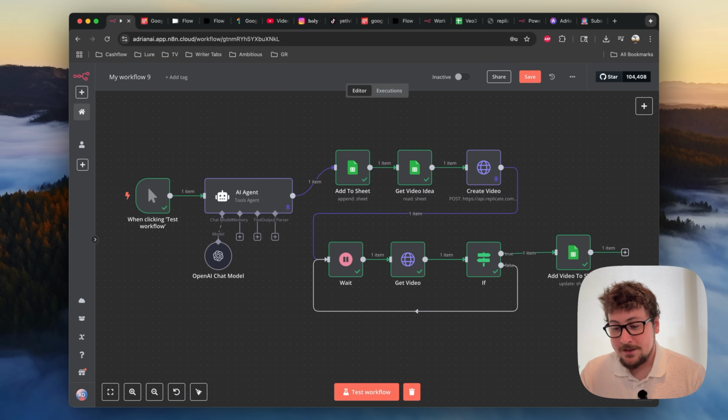Now, it's a little bit dangerous doing that because you probably want to review the actual content before you post it. For obvious reasons, but there are a lot of more complicated routes you can go. This automation is extremely simple, and it's just showing how to call the API to get you the video and to put it onto a Google Sheet.